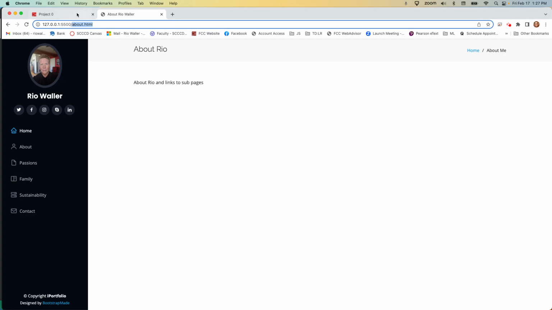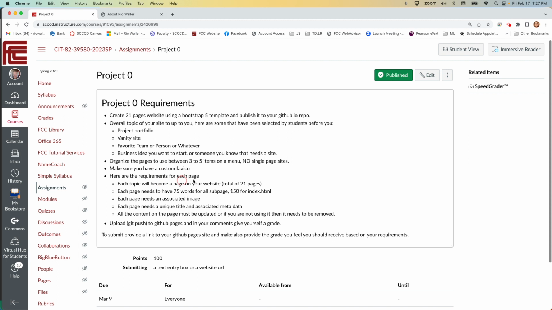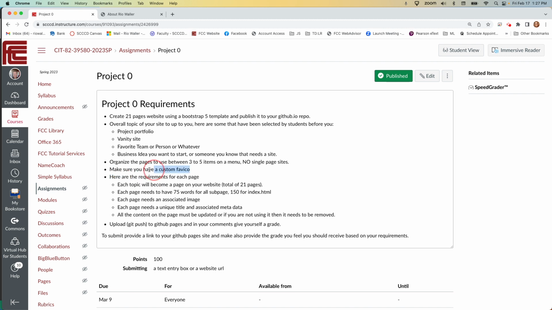Okay, so then coming back here, and this is the part I did. You do have to have a custom favicon, but we did that on week 8, so you should be good to go there. Now, here are the requirements for each page, and this is where I clarified it. Each topic will become a page, right? Not each topic, so I guess topic's probably not the best word here.